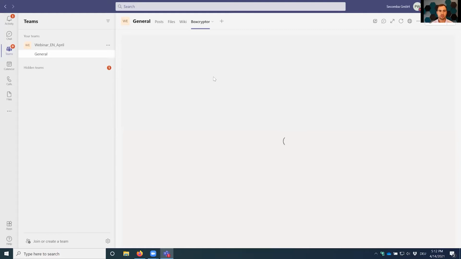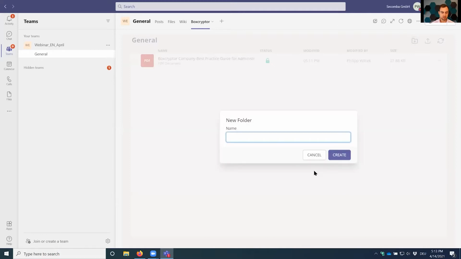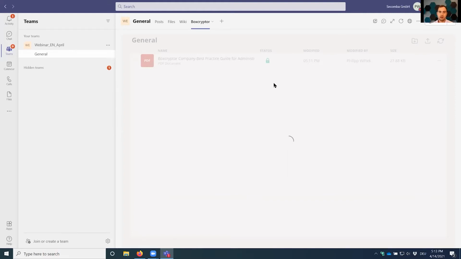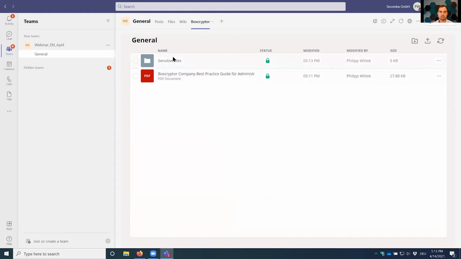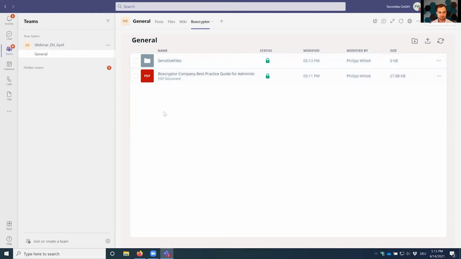And of course, we have some more file operations, like creating folders. I can say this is for sensitive files, for example. You can create folders here. The folder is marked as encrypted, so everything that's uploaded in this folder also gets encrypted. Yes, we added bulk operations last week, so we're adding more and more features every week.